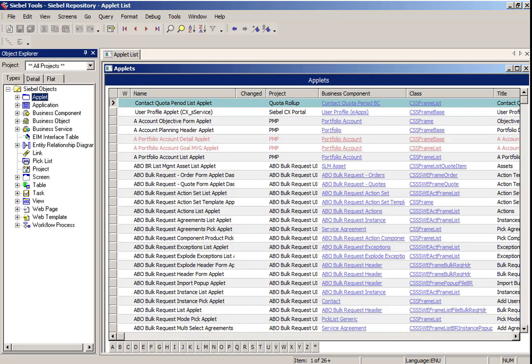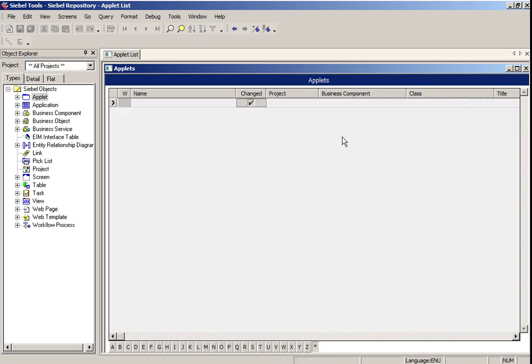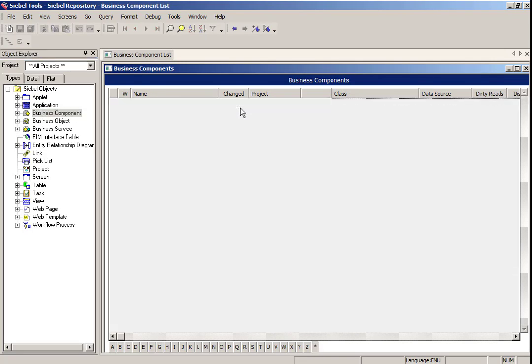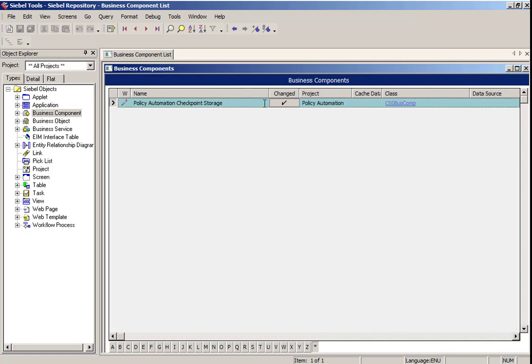So let's now take a quick tour over what we've installed and try and understand what it's all about. I'm going to search first of all in my applets, and as I just mentioned, it will import a modified contact list applet with a button or two, and then we have a test pop-up which we use to display the symbolic URL.